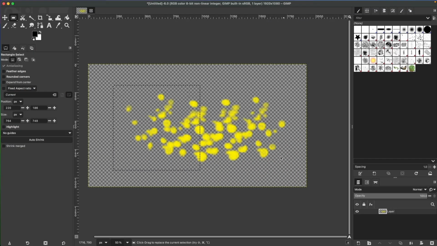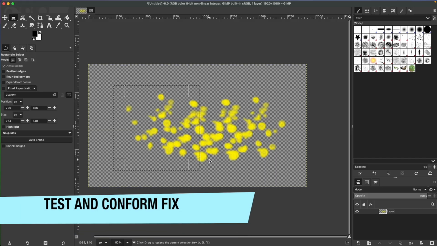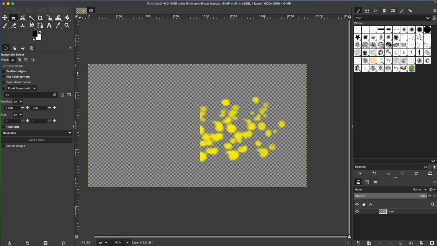Click OK, go back to your image, select the area again, and press the assigned key. Now it works perfectly. Your delete key issue in GIMP is fixed.